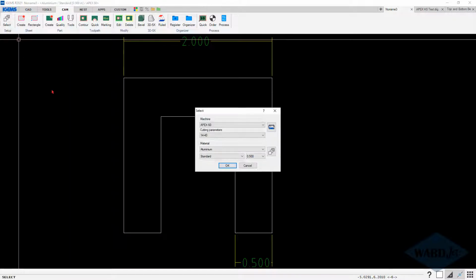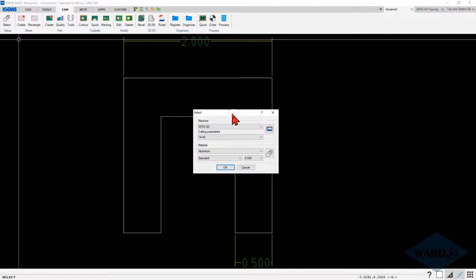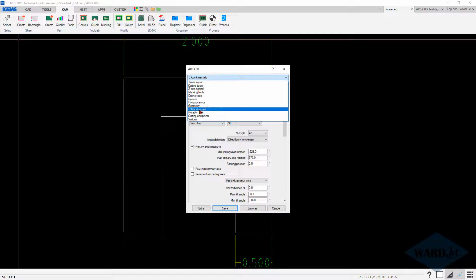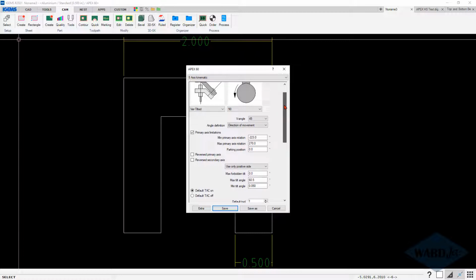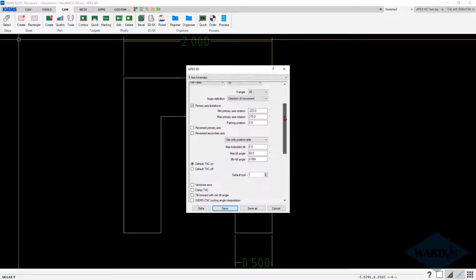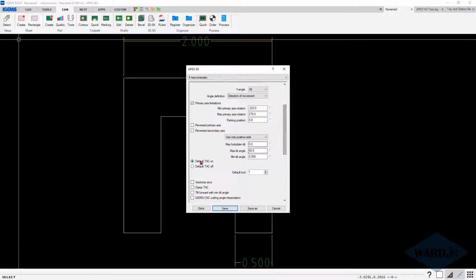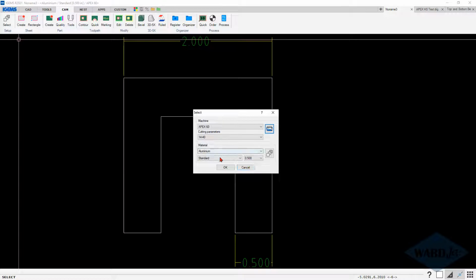So first of all, for the Apex 60 machine settings, if you click on the machine icon and you go down to the 5-axis kinematic area, if taper angle control is something that you're going to want to use all the time, which once you have the numbers in the material you might as well, you can come down about halfway and click this button here, default TAC on, and then the taper angle control can be applied to every part that you program. And then we're going to look in this case at 1/2-inch aluminum. And so here we can click on the edit material button.